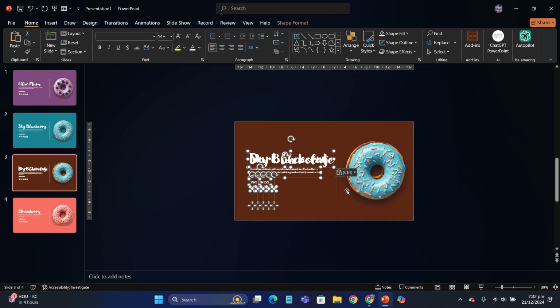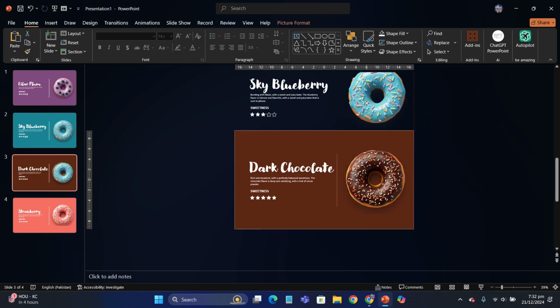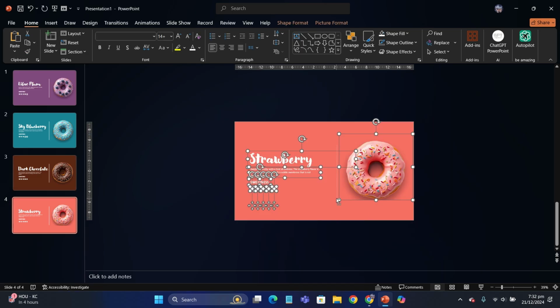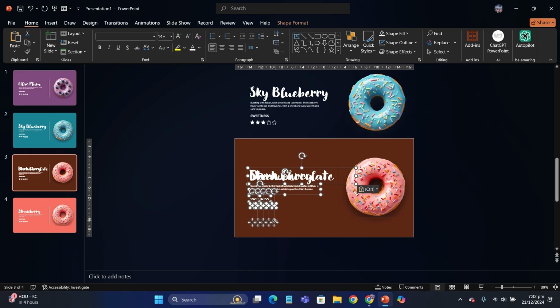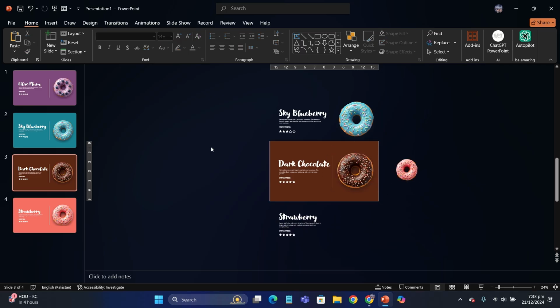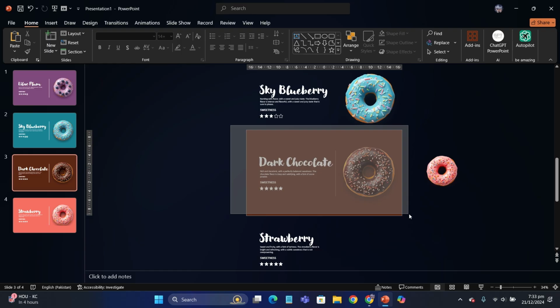Select everything from the second slide, copy and paste it onto the third one and move it out of the slide. Similarly, we're gonna copy the contents of the fourth slide and paste it onto the third slide, move it down the slide, and for the donut we're gonna decrease its size and send it to the right side.